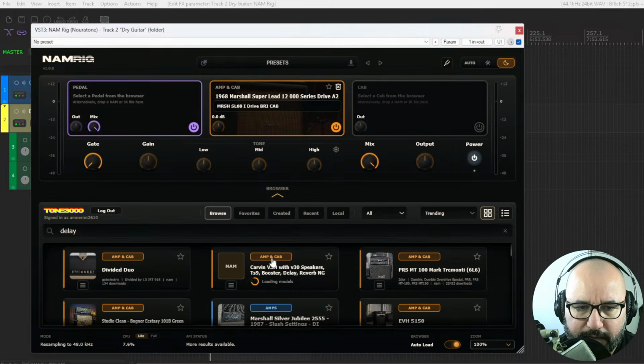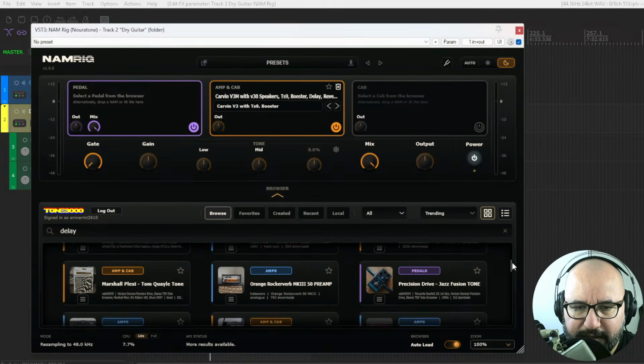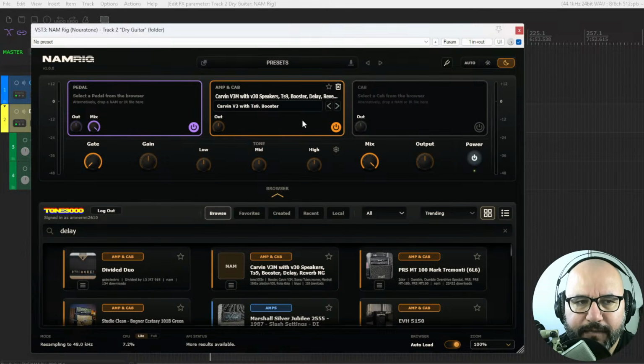Let me click on it. Okay, amp and cabinet. Yeah, it doesn't have a delay or reverb. It seems that it doesn't have a cabinet as well. But yeah, very, very cool plugin. NamRig by NoraTone, or Jordan Valeriote at Black Salt Audio.